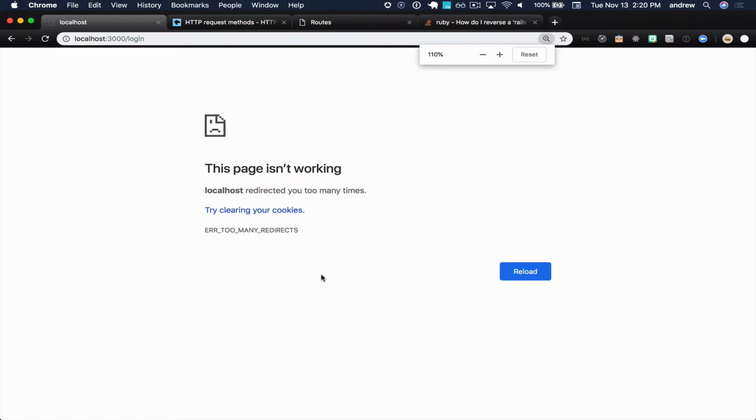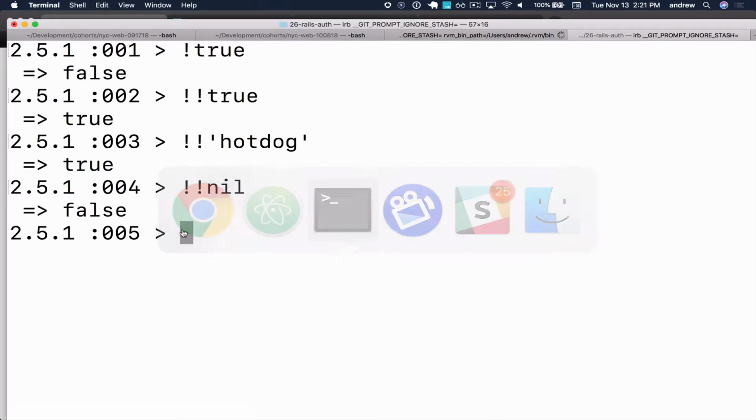Okay, we got to this bug sooner than I wanted to, but okay. Let's think about what's going on. I'm going to refresh the page. Localhost redirected you too many times. Too many redirects. And Chrome is going to be like, clear your cookies? Let's take a look at our server logs.